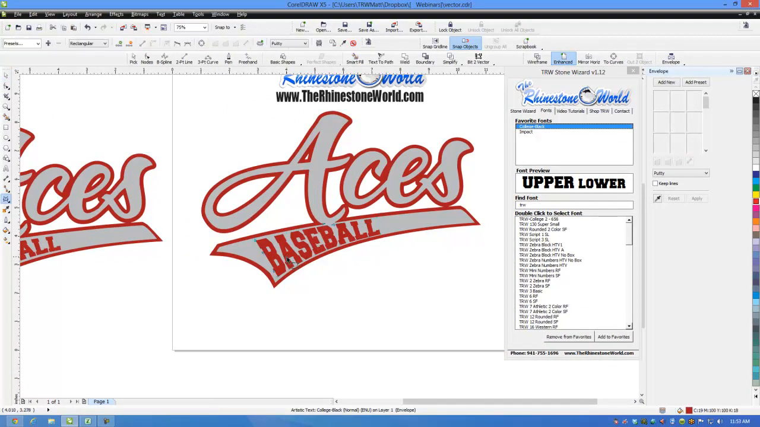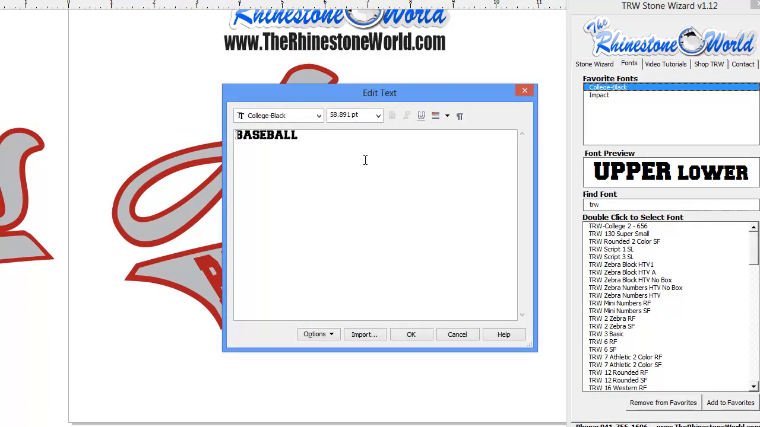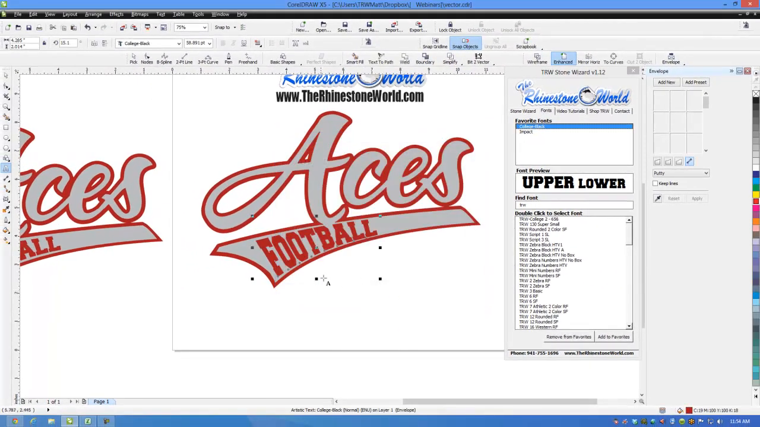Now the cool thing about the different things that you can do with a text like this is now that we have that kind of formed in there, you can see I went over and clicked on my text tool, and let's say I wanted this for aces football. So now what I can do is I can just type in F-O-O-T, hit OK, and it forms football into there. So that's an awesome thing about creating it like this in CorelDraw, where you use the envelope tool.